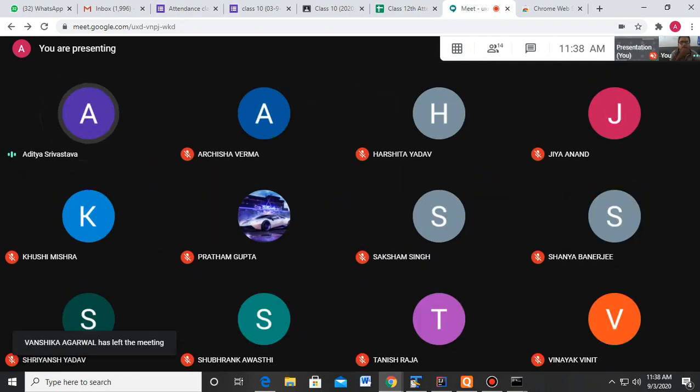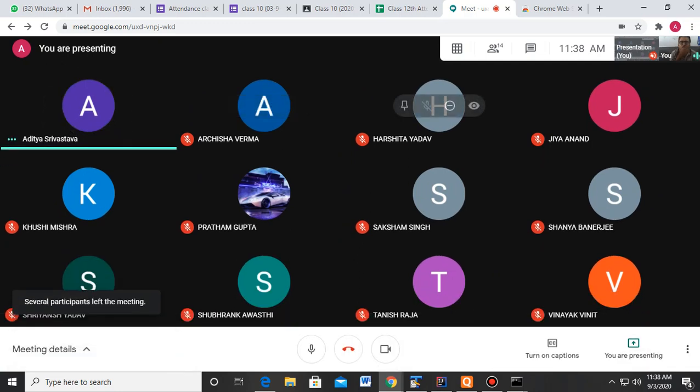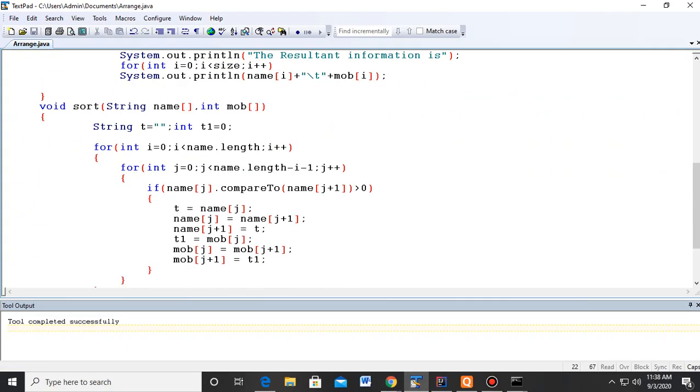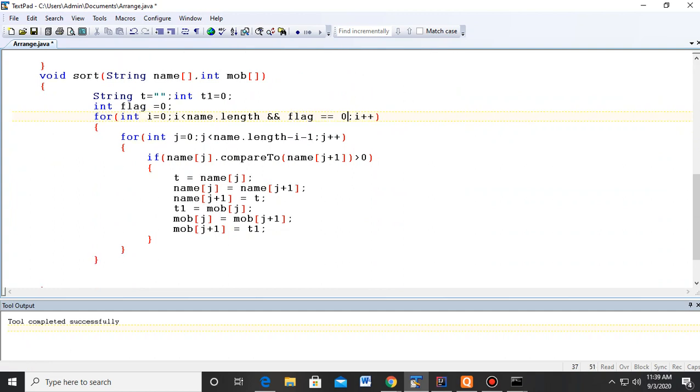Sir, we have to use a flag variable also in this. In this, if needed, you can use the flag. So if you want me to use the flag variable, where to keep? Tell me, Aditya. Suppose I have declared the flag variable here, which is 0. So what I need to write? Sir, in the outer code. After using the flag variable, this program will become more optimized.